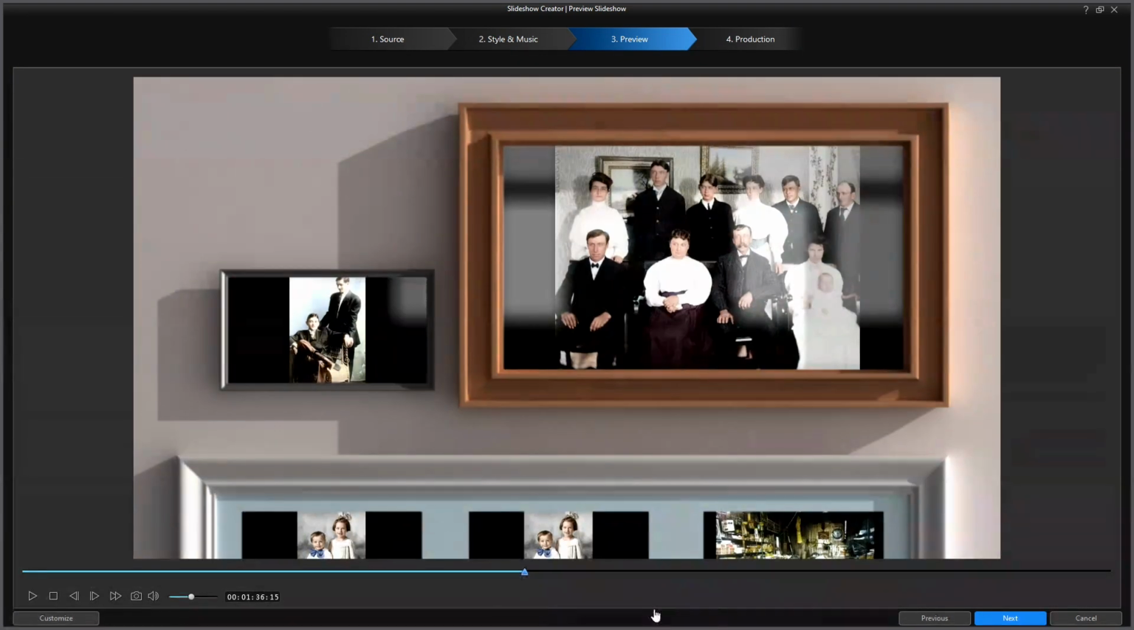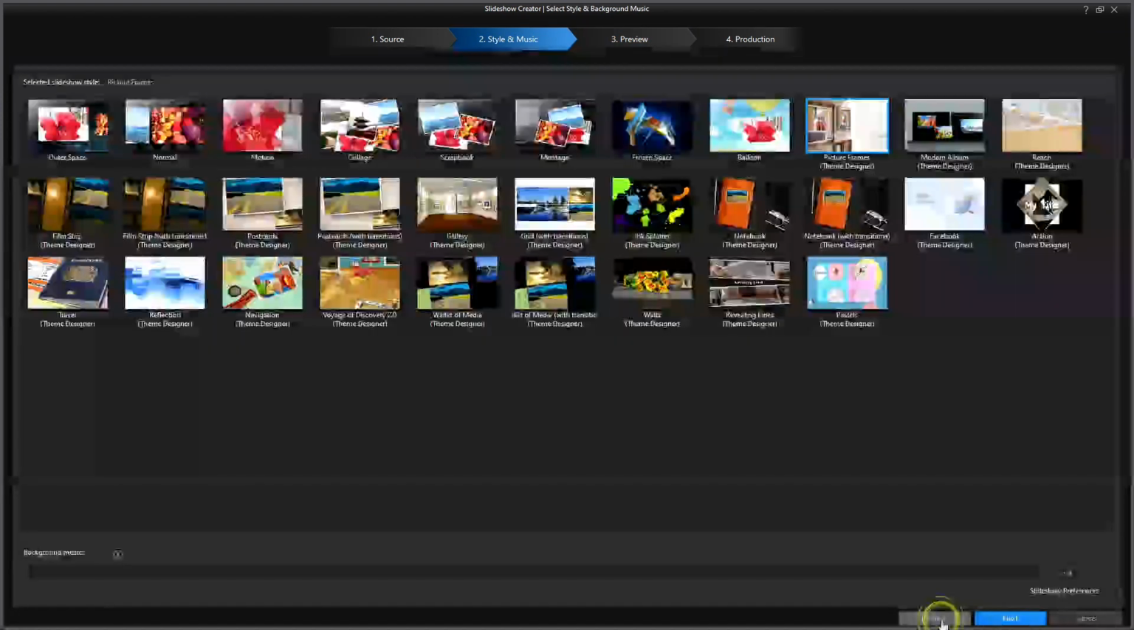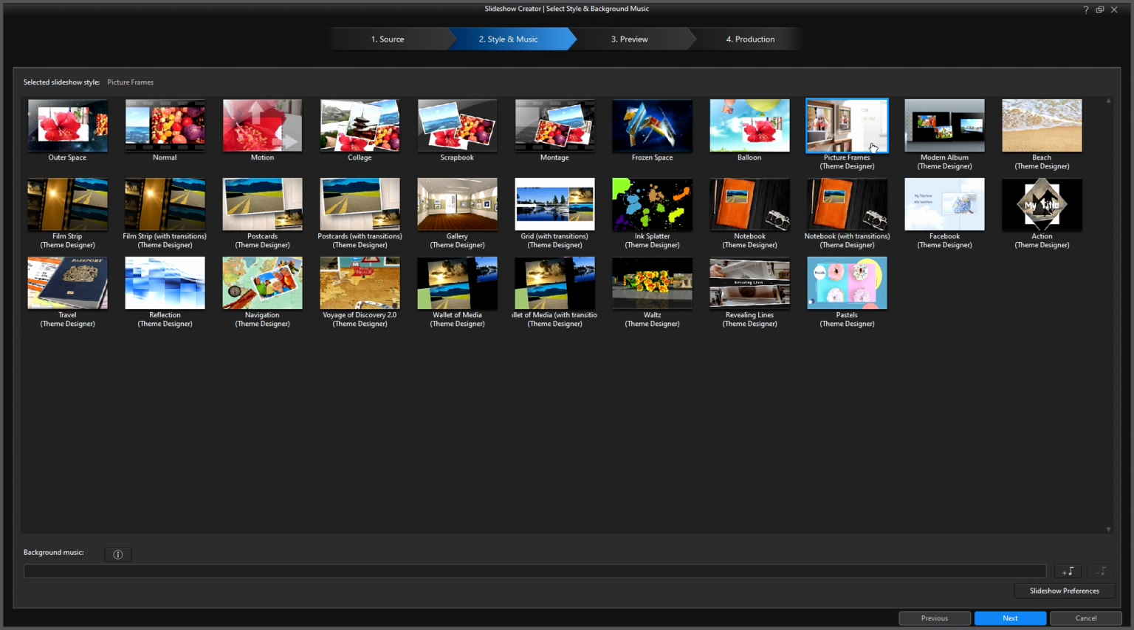So there you have it. The viewer with the question did not state which style or method he is using to create a slideshow, but my advice would be that if you are going to use portrait images in your PowerDirector slideshow, I'd recommend to avoid using the normal style template.